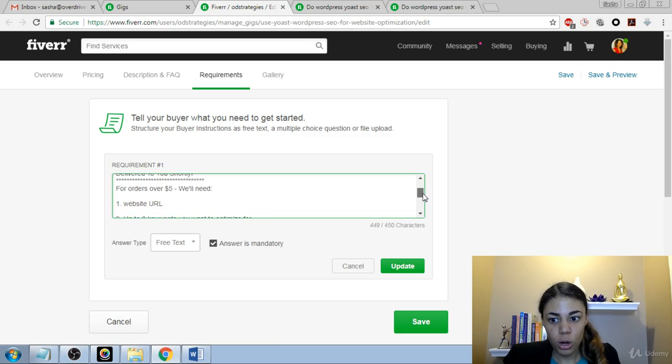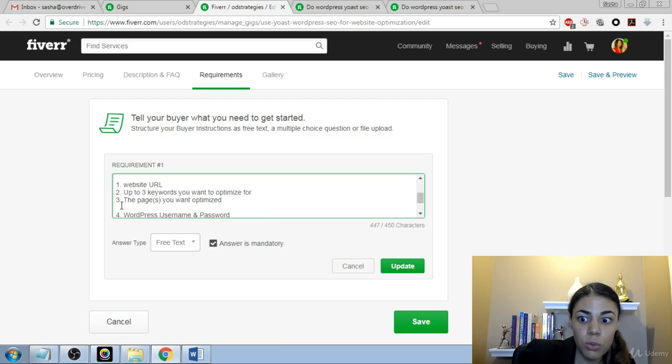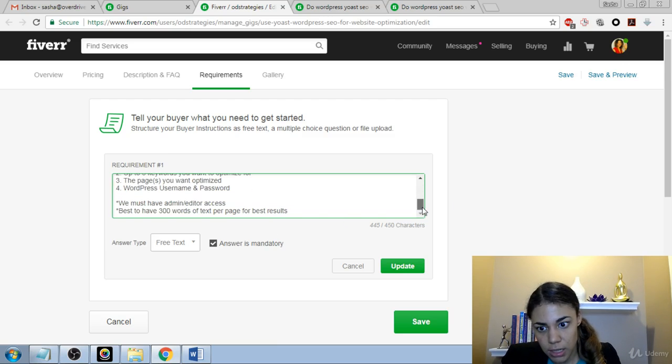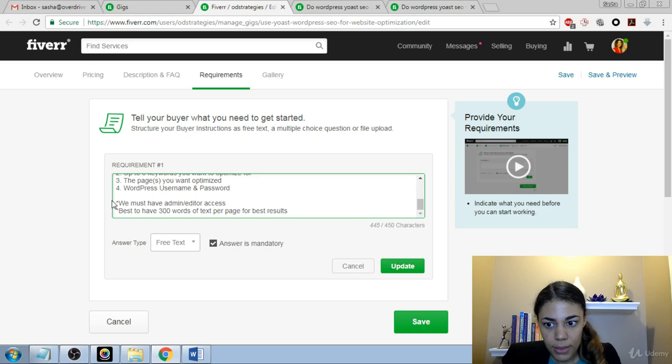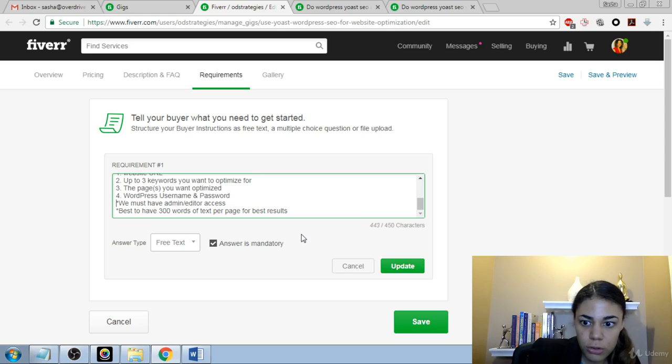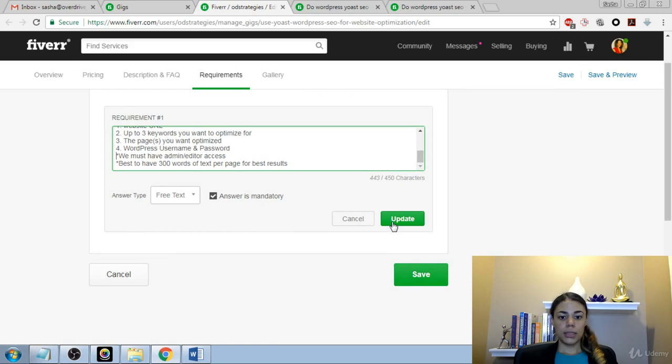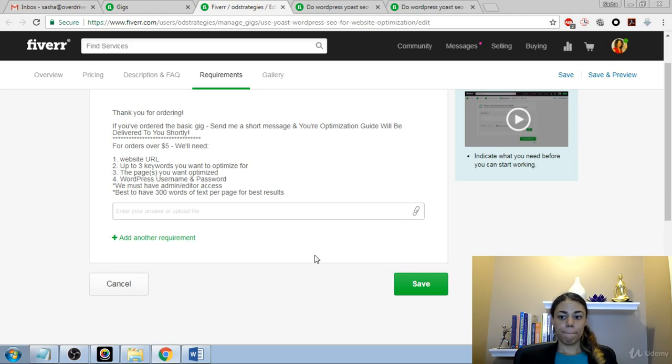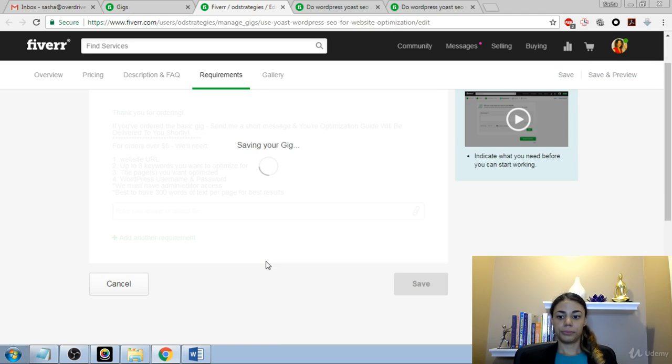And you do have 450 characters here. They extended that. It used to only be like 250, which made it very challenging to try and ask for everything that you needed. And then I just let them know a few other details, like we need admin access, and it's best to have at least 300 words of text per page for best results. And that's it. Update and save.